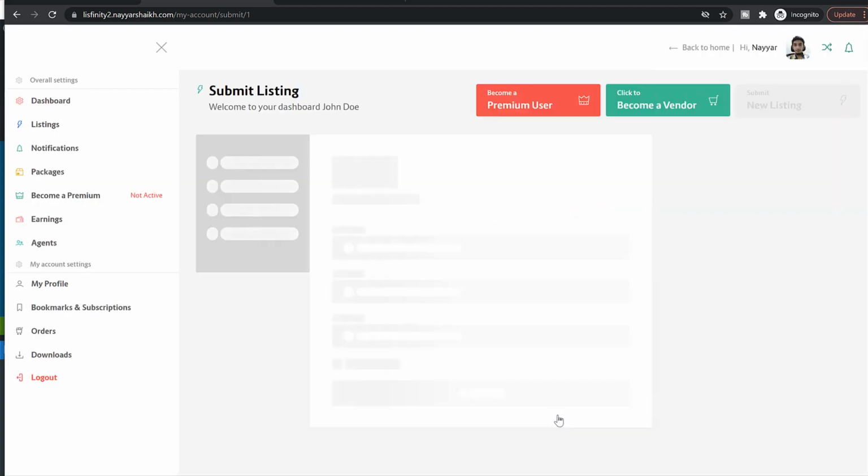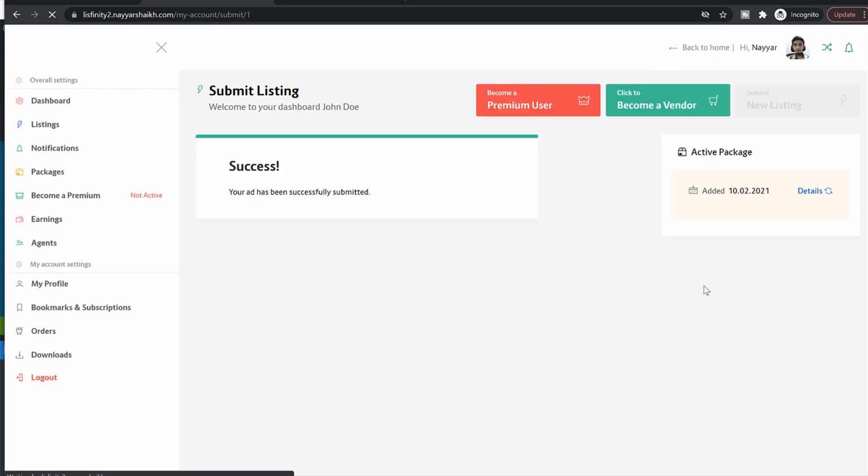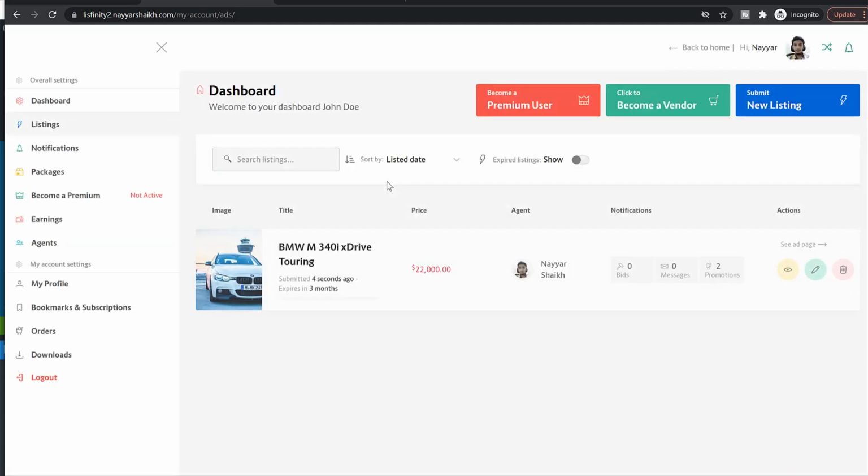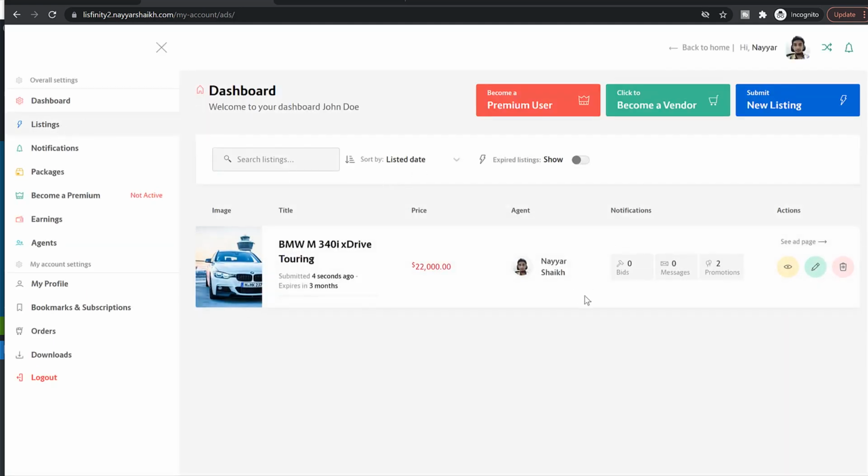Now I can finally submit this listing. And now here, as you can see, it says your ad has been submitted successfully. Now you will be redirected to listings page, and this is how your listing is looking. And if you remember, 2 promotions are already running on your listing, because under recommended package, we have added these 2 promotions.